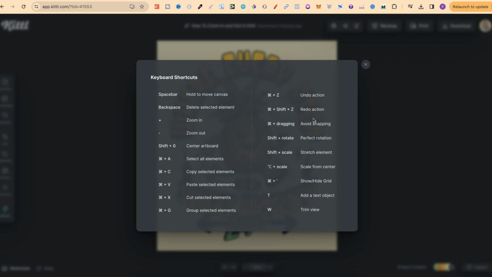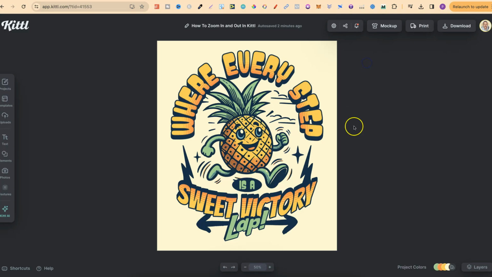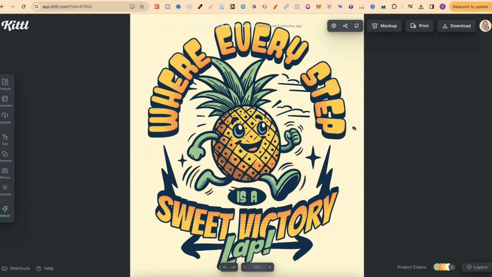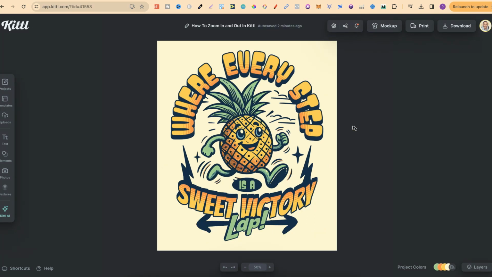But if we take a look just here, we can see that the plus icon and the minus icon will help us zoom. So now, if I touch plus here on my keyboard, we're going to zoom in, and if I click on the minus, we are going to zoom out. So that's just how simple it is to zoom in and out here in Kittl.